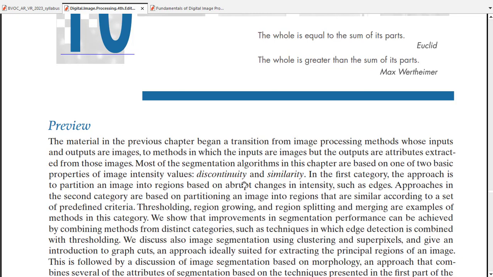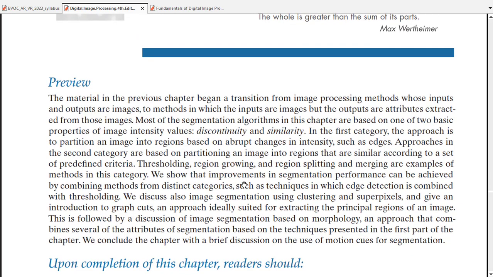In the first category, the approach is to partition an image into regions based on abrupt changes in intensity, such as edges. Another approach, the second category, is based on partitioning an image into regions that are similar according to a set of predefined criteria. The names here are thresholding, region growing, and region splitting and merging, which are examples of methods in this category of region-based approaches.